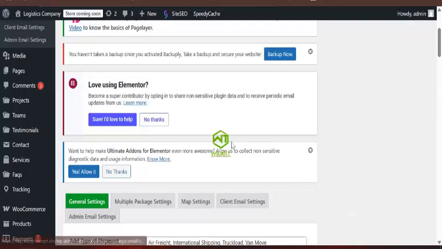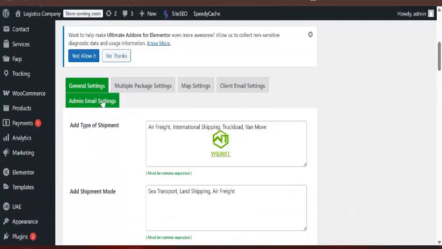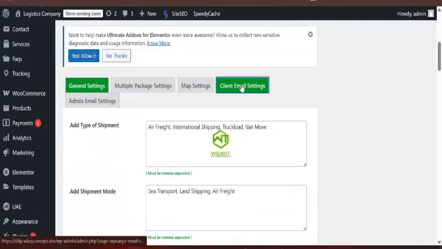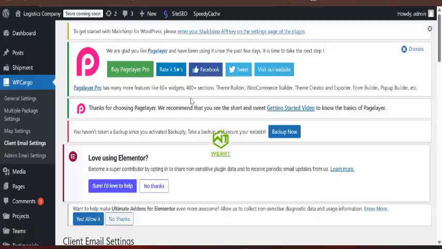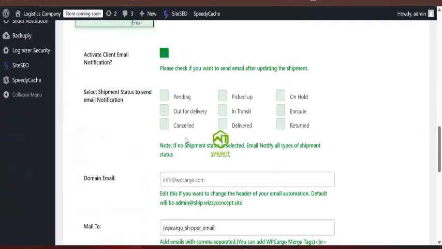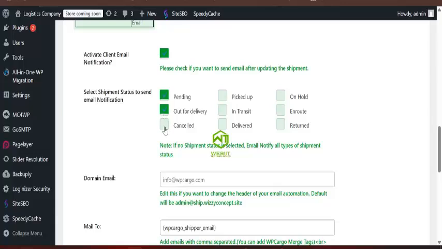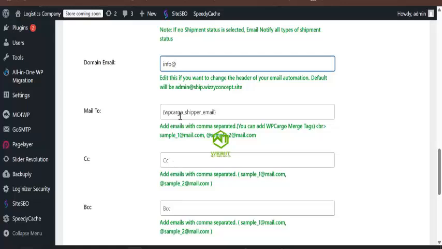You can see the email, client email setting and admin. If you want your client to receive email, you can also set it up here. Client email setting. All right, set up your email. I want them to receive all the email. All right, I want them to receive all the email. So I have to create email, domain email, your web mail. All right, you can see the example there. Your web mail info. You create your web mail. Okay. Then your client email.